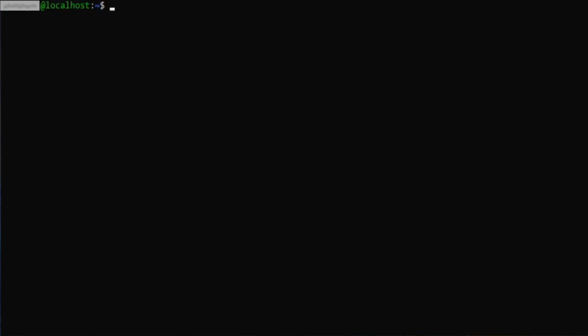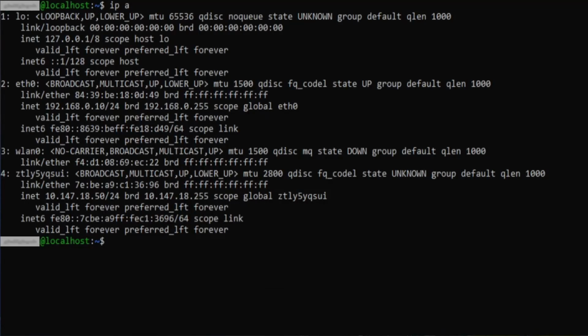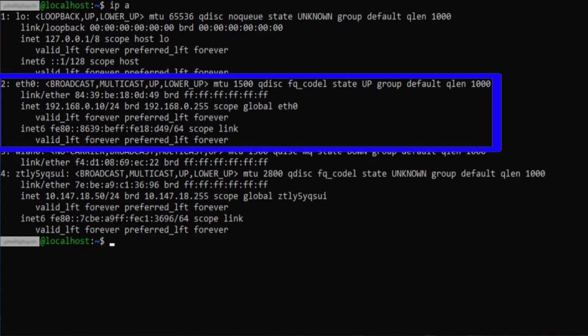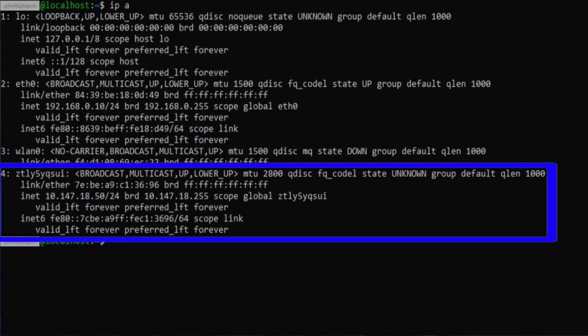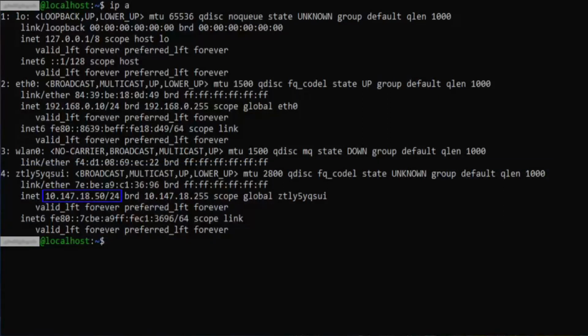Finally, if we run the command ip a, this shows us the computer's network interfaces. My Nextcloud server is connected to the router by an Ethernet cable and has the IP address 192.168.0.10. But more importantly, we can see that it's now got this virtual network adapter and the ZeroTier IP address of 10.147.18.50 that I manually set.